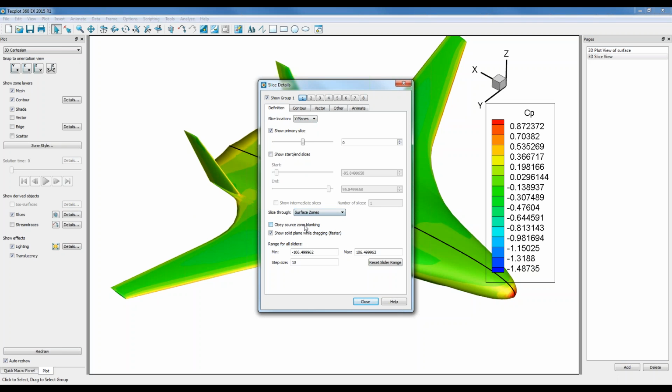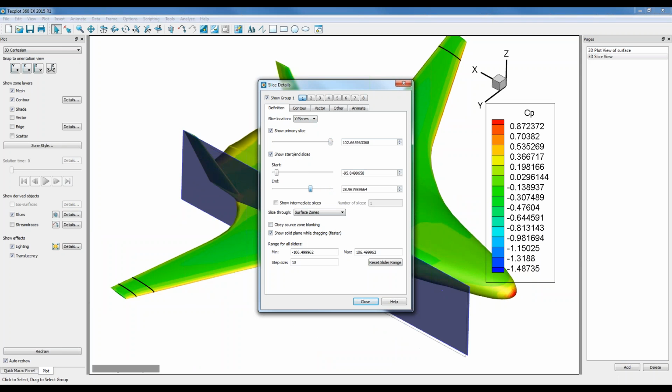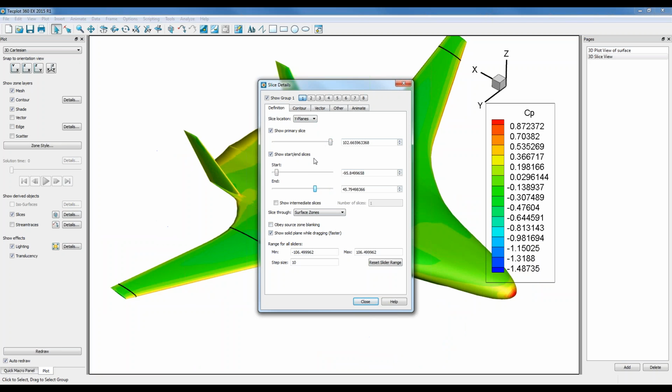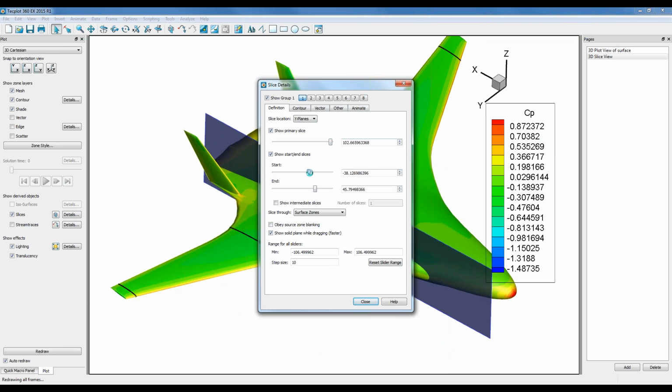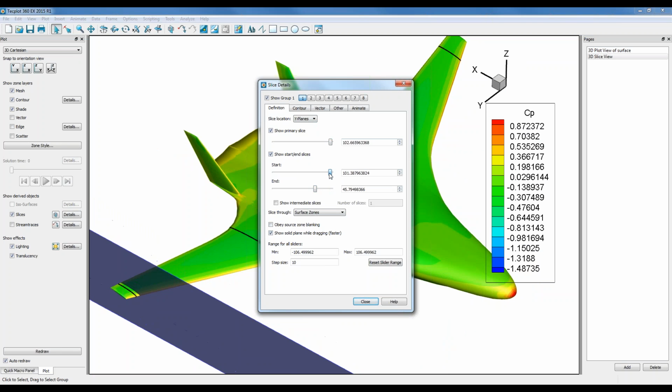Now we want a surface zone. We could move that to, say, about 10% of wingspan, or 85% of wingspan, depending on your point of view. And we can also add a start and end slice, and then move the start and end slice. So perhaps let's put the end slice there and the start slice over here.